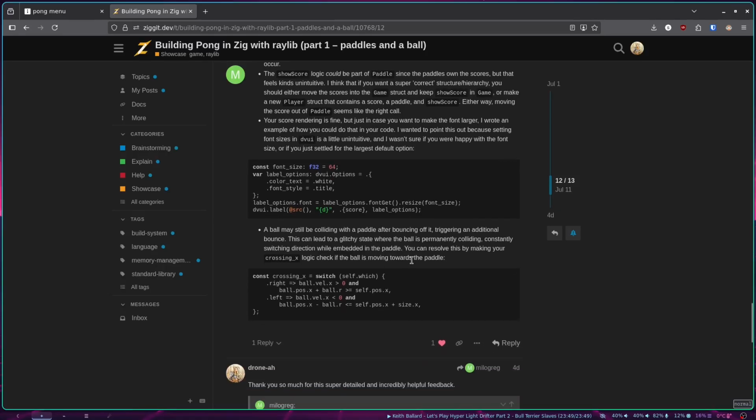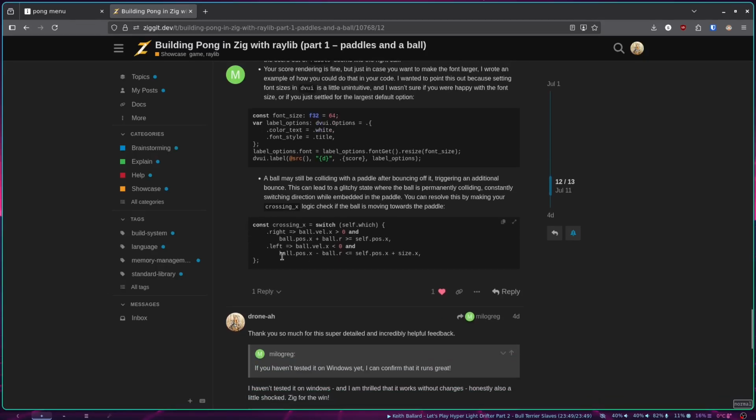And there is also this little bug that we noticed that milogreg also noticed, which is that the ball can get stuck inside the paddle, because if it is crossing, then what we do is we flip the X direction. If the ball is inside the paddle, which can happen because of the frame time being large enough that the ball moves too far, then what will happen is that it'll just flip back and forth.